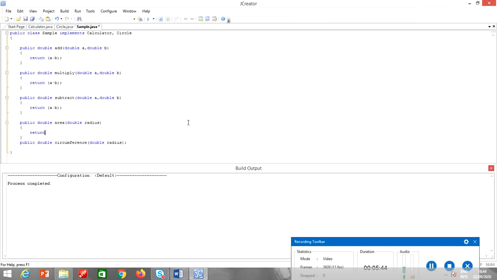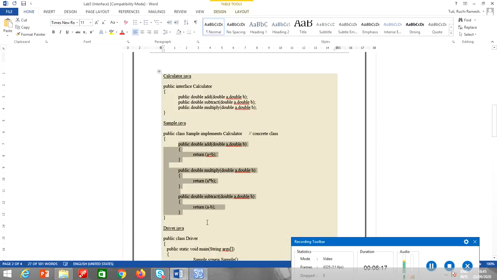Return 3.14 multiplied by radius multiplied by radius, and circumference is calculated as 2 pi r. Return 2 multiplied by 3.14 multiplied by radius. Let's compile it. Done.